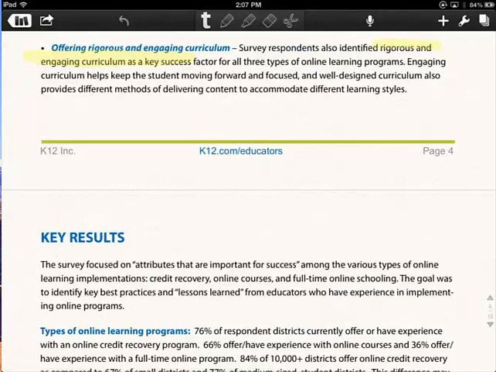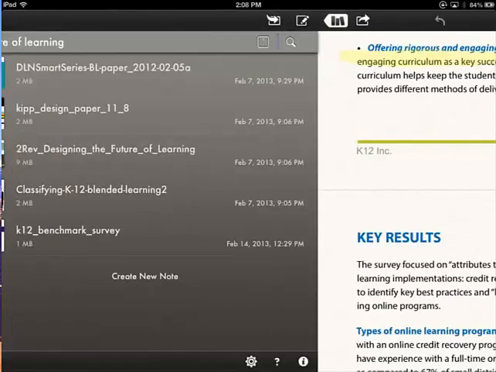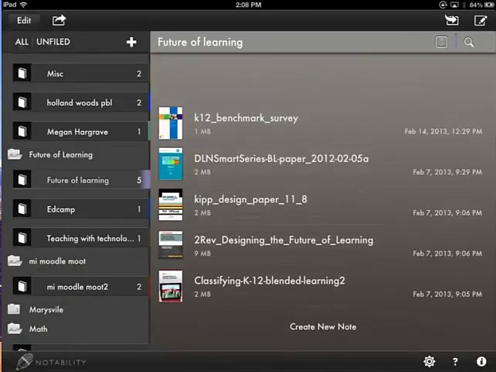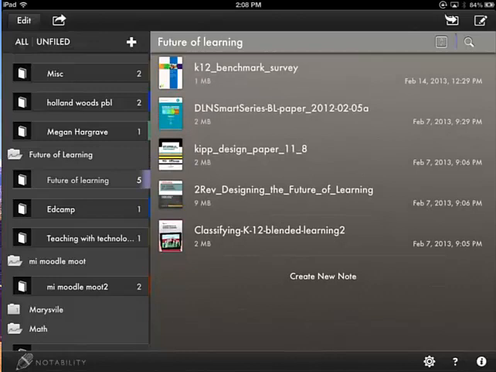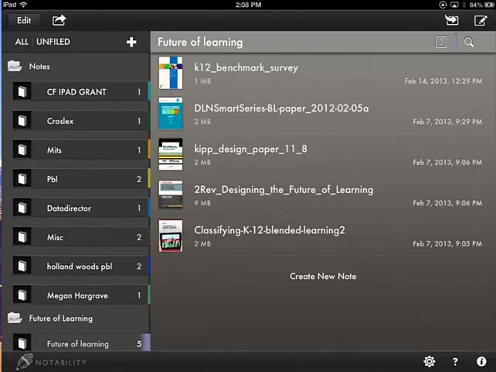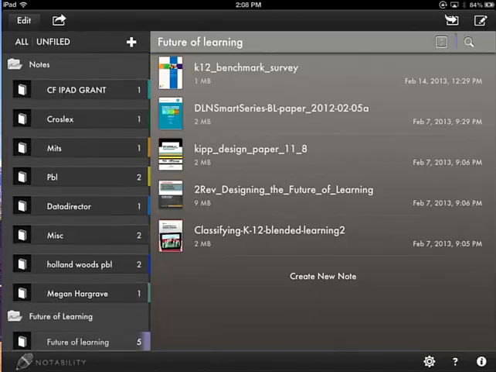So I'm going to start by clicking on the top left hand icon here and going back into my main library where all of my files are stored. So you can see I have some files here under a category called Future of Learning, and then off on the left hand side I've got my different categories and subjects that the notes are filed under.